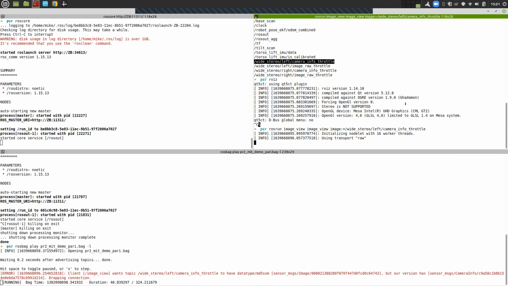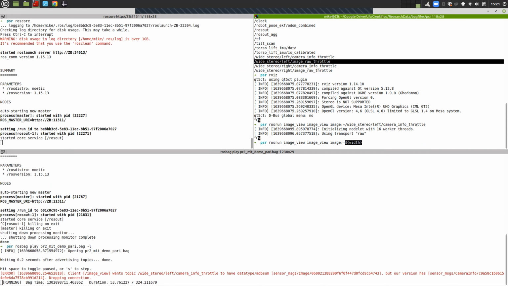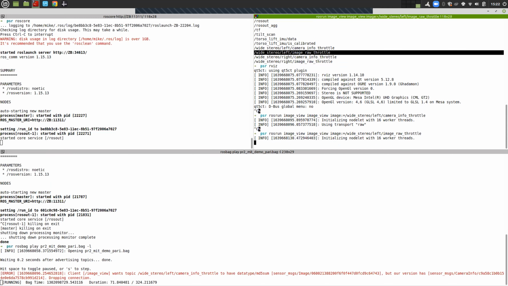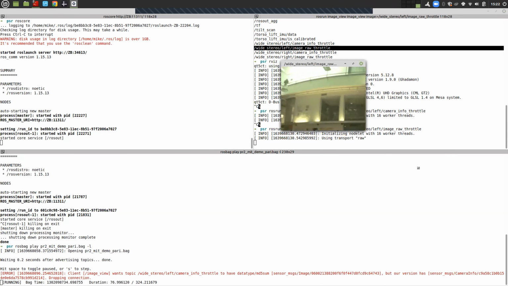Sorry, I copied the wrong one. That's the camera. Yeah, right. This one. Thanks, Manel. Okay, let's do it by hand. wide_stereo /left/image_raw throttle. I think that's it. Okay, so you can use this also to see the image if you want, okay?